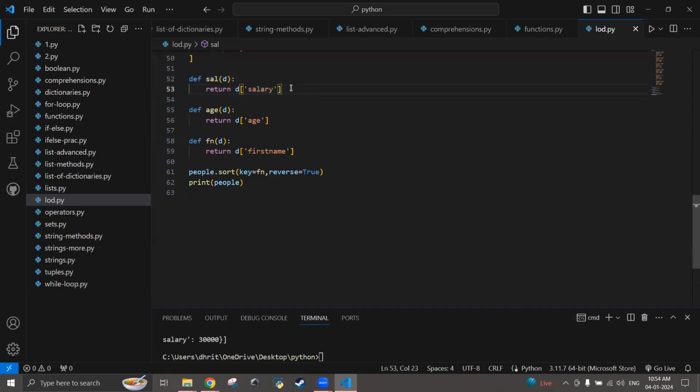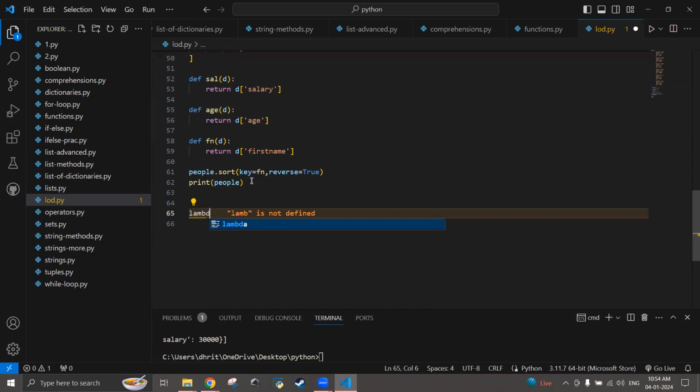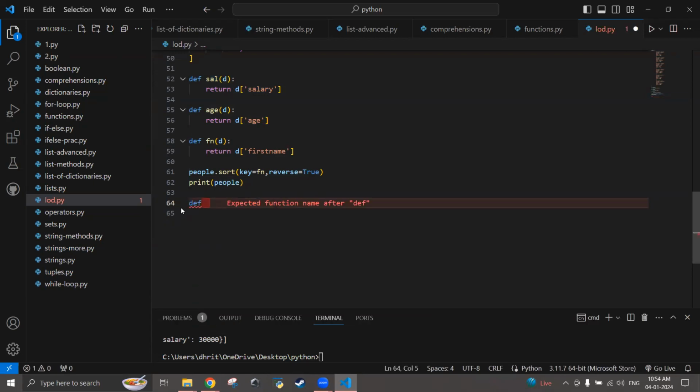So first I will write a lambda expression for this function. I create a lambda, like I write lambda, and also this salary, whatever I am writing here. Why am I writing this function name here? We can also have functions with no names. Do you know that? We can write something like this, a def, and directly like this.